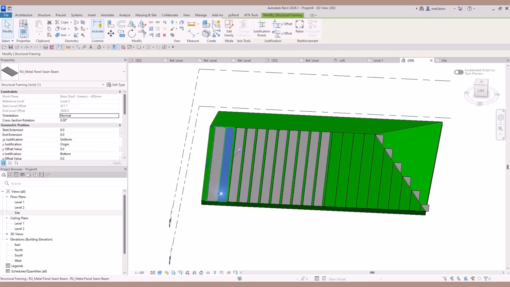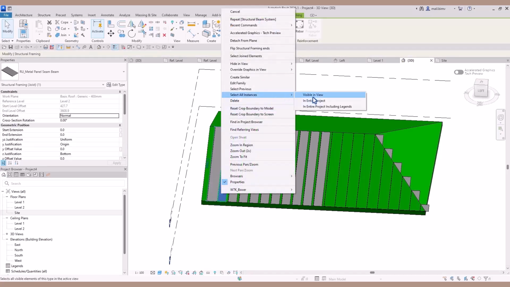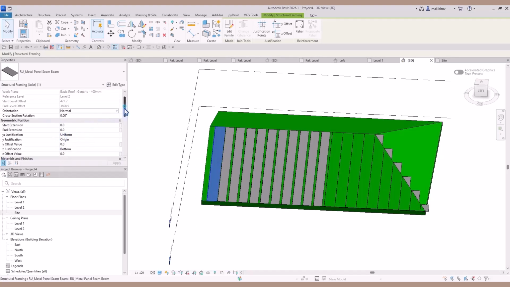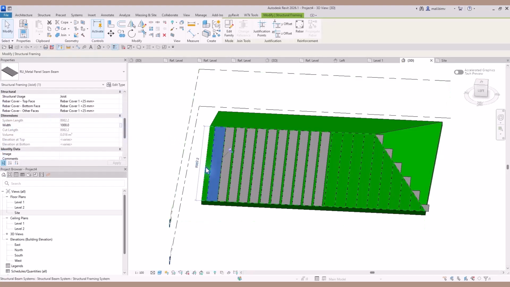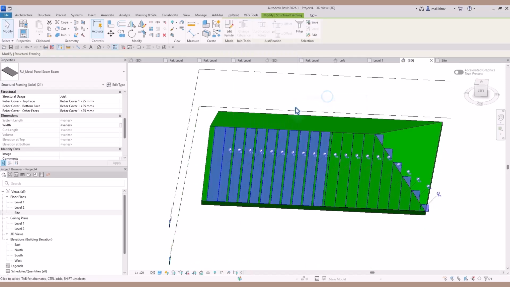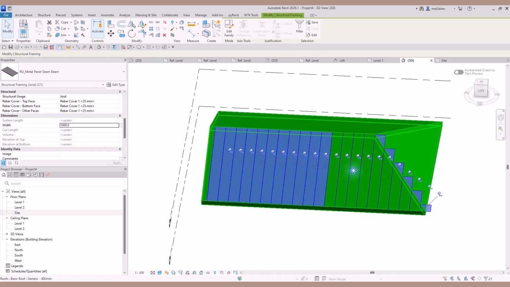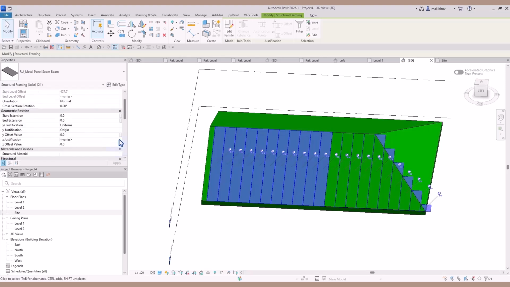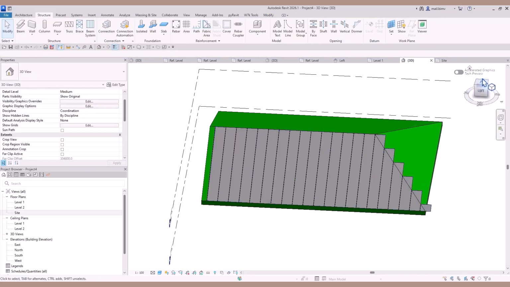Okay, but I didn't change all of the beams to be 1000 width. You remember that I made it an instance parameter. So if I modify this property, I'm modifying only the selected object. So maybe I will select all instances visible in view and make sure the width is 1000. And then again, make sure that the Z justification is bottom.